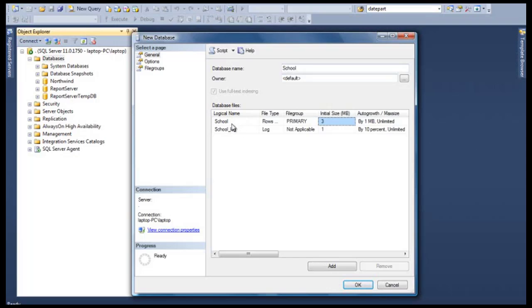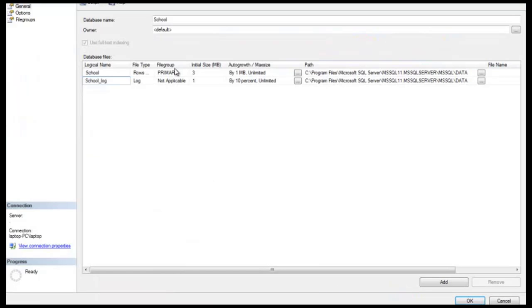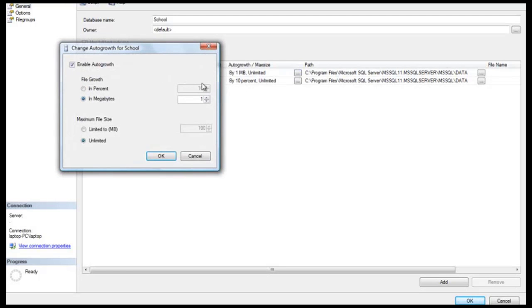You'll notice in here that it automatically creates two files. The first one is, like I mentioned, the actual data file, and the second one is the log file. Now if I expand this, you'll notice that there are a few things we need to consider. We had mentioned the auto growth. I'm going to click on the ellipses, and this is what I was saying, that instead of percent, it's better to use megabytes. And what happens is, as your database grows big, you want to increase it by increments.